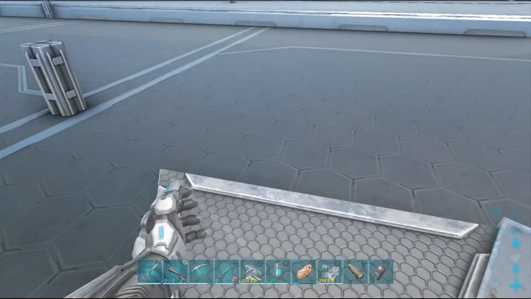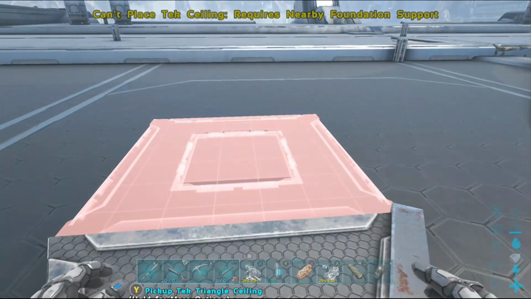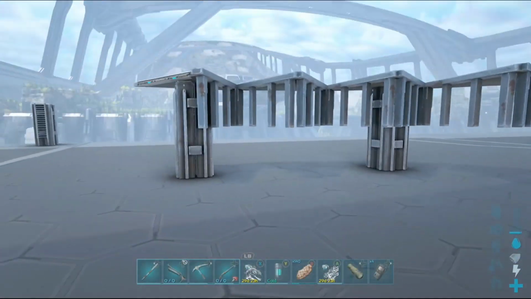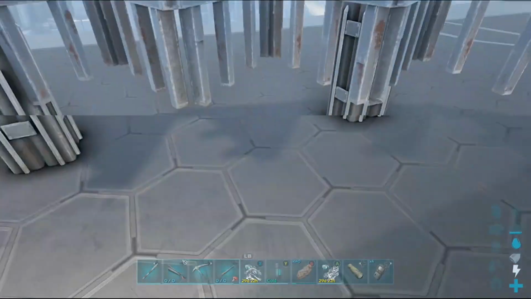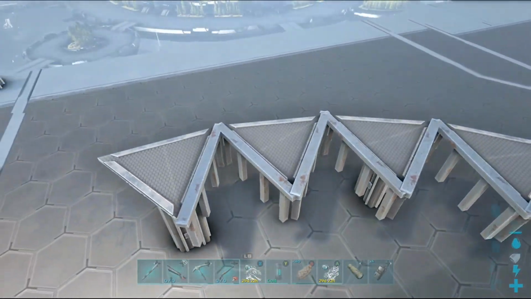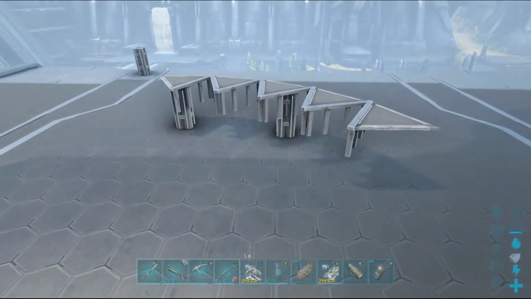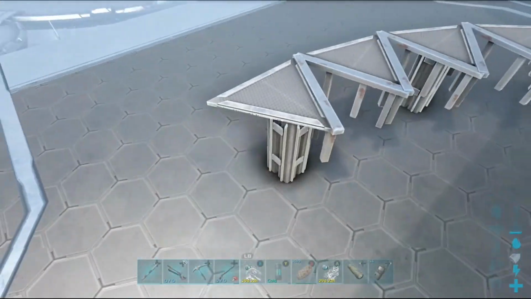Okay, so now we've got another point here where we can't place it because of foundation support. So what you can do now is you can do another pillar and keep going round, and then you're getting yourself this nice curve shape. Once you've finished, you'll end up having to fill in the center, which would be your base for how you're going to build your base on top of it. It will all be ceilings meeting in the middle.